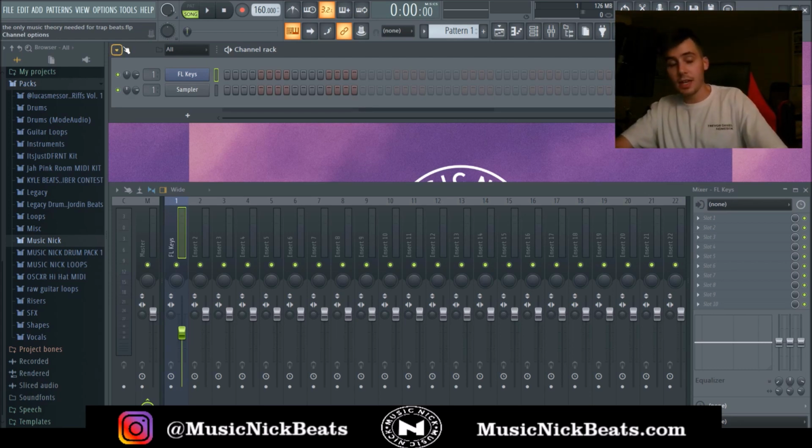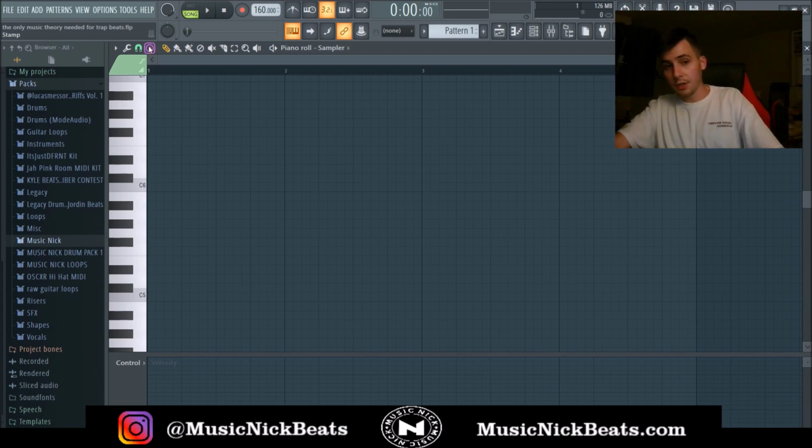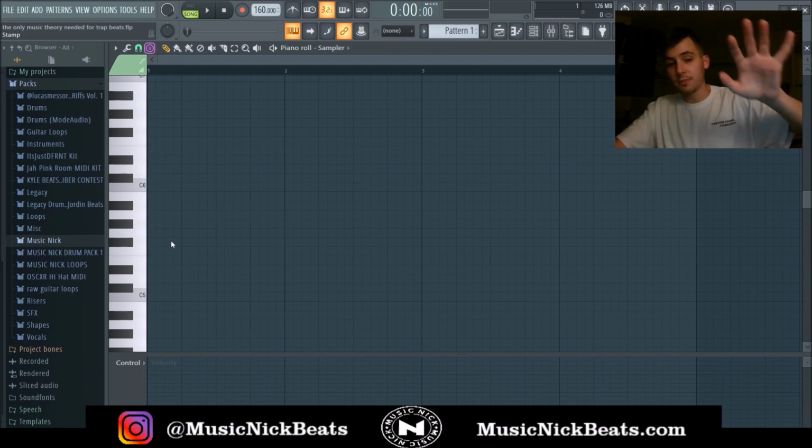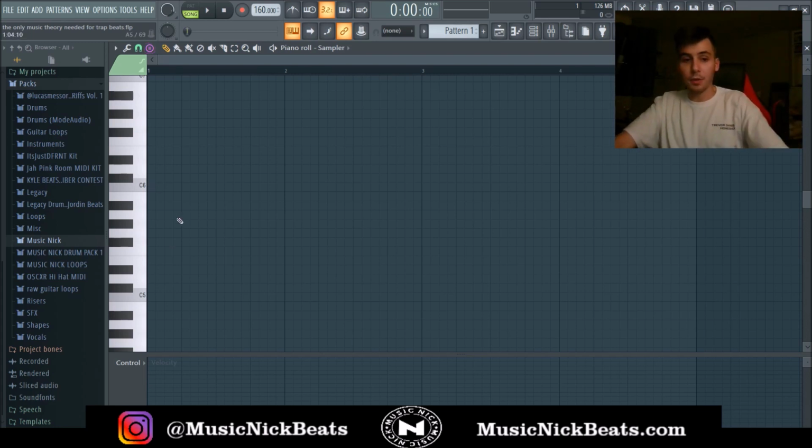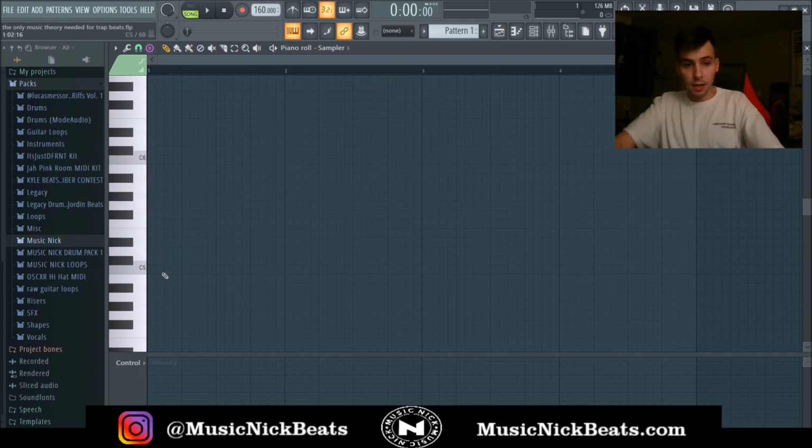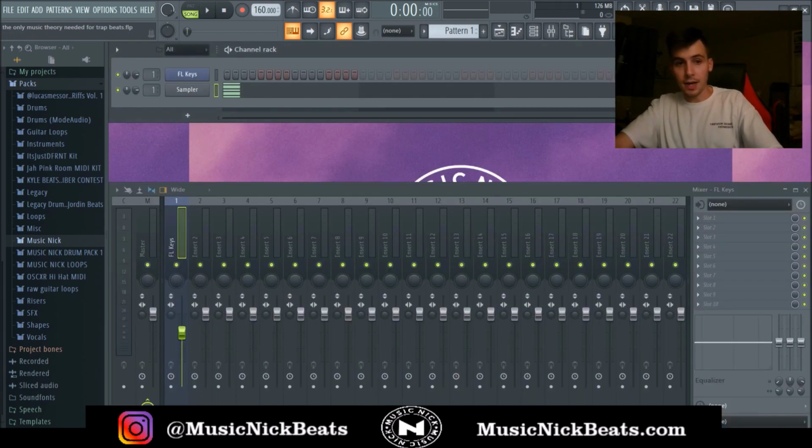All I've got here is FL Keys and a sampler. We're going to go up to this stamp tool here. You can't see the drop-down menu the way my OBS records, but if you go down to the scale section, I want you to grab a natural minor. It says minor natural Aeolian. I'm going to grab that. And for now, let's just take one row of that on C5.